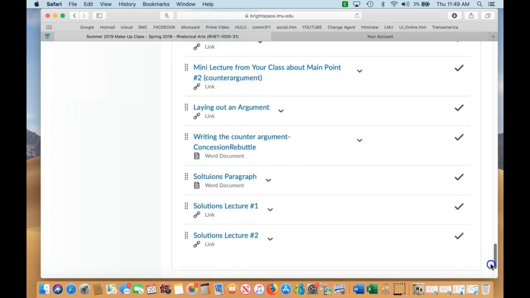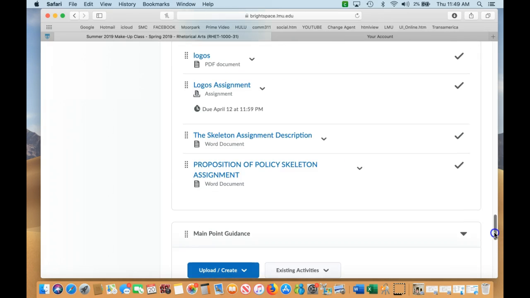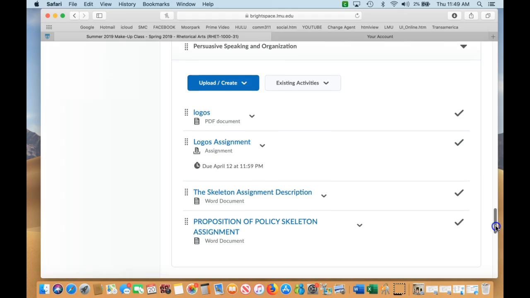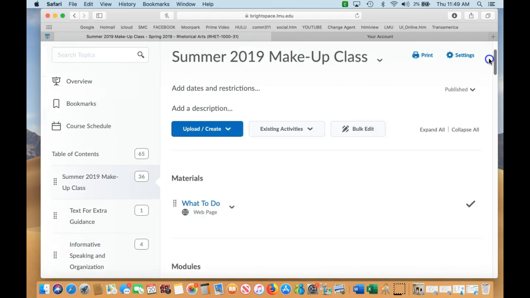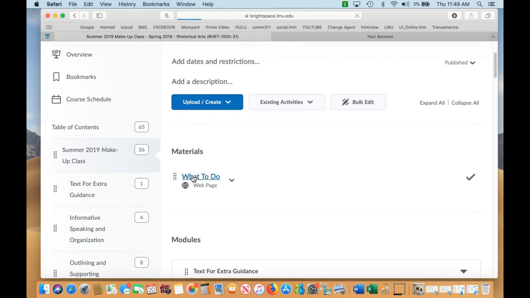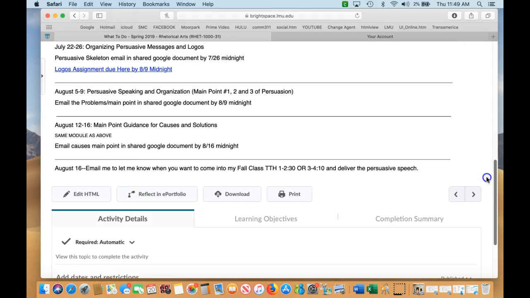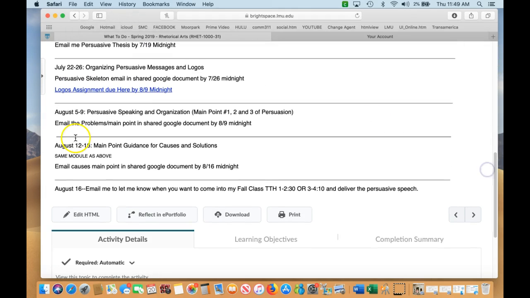So I was talking to you about the, what's it called? Let's go back up here and the what to do real quick. Okay, so you saw that there was that logos, organizing, persuasive, logos activity, and then the skeleton. But then the organization one and the main point guidance, that's all just right here.